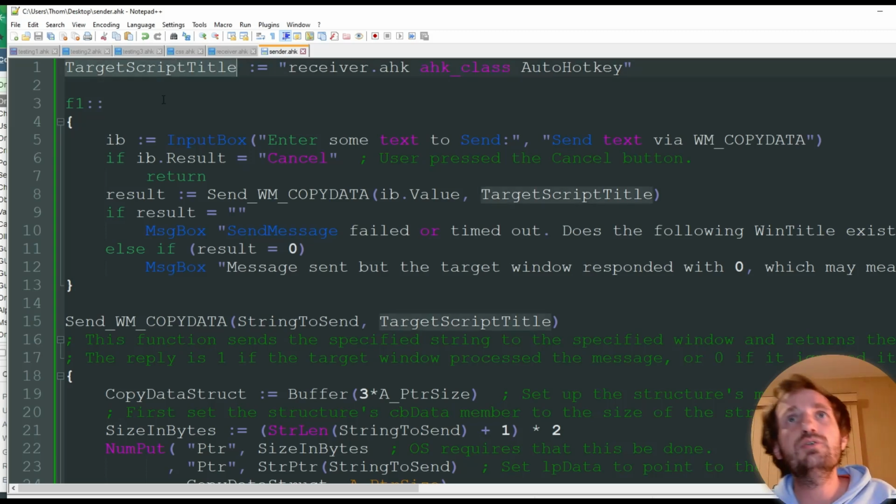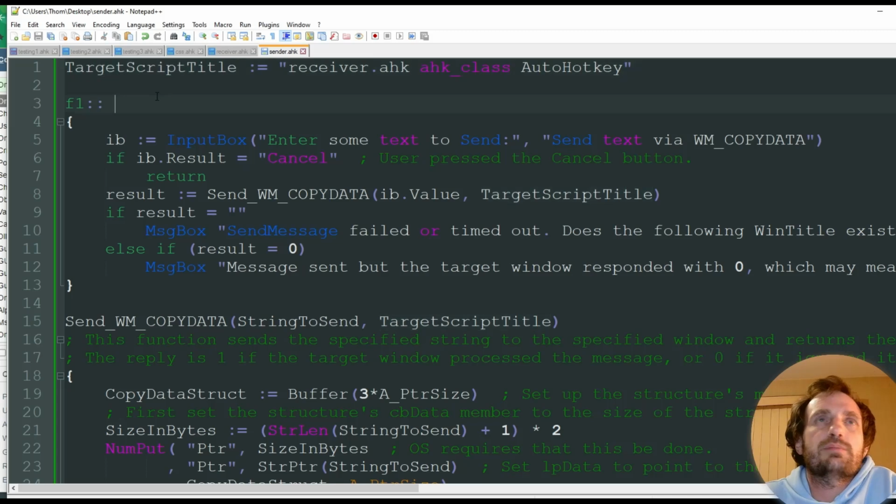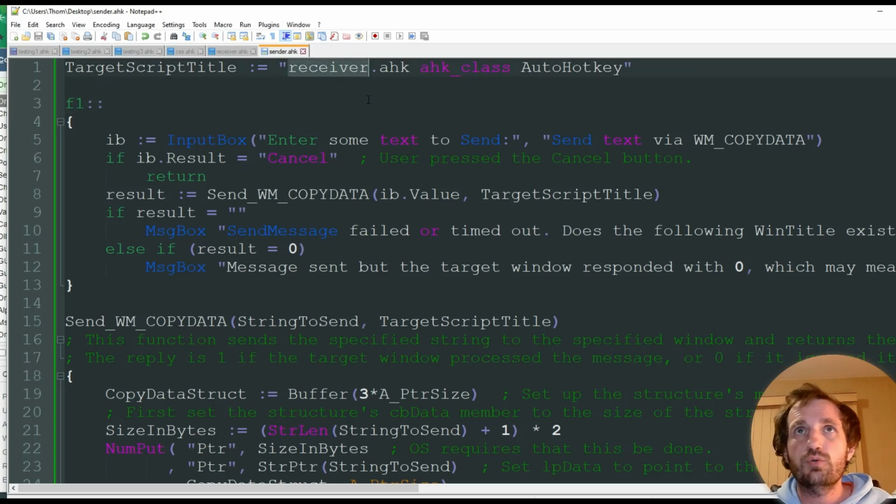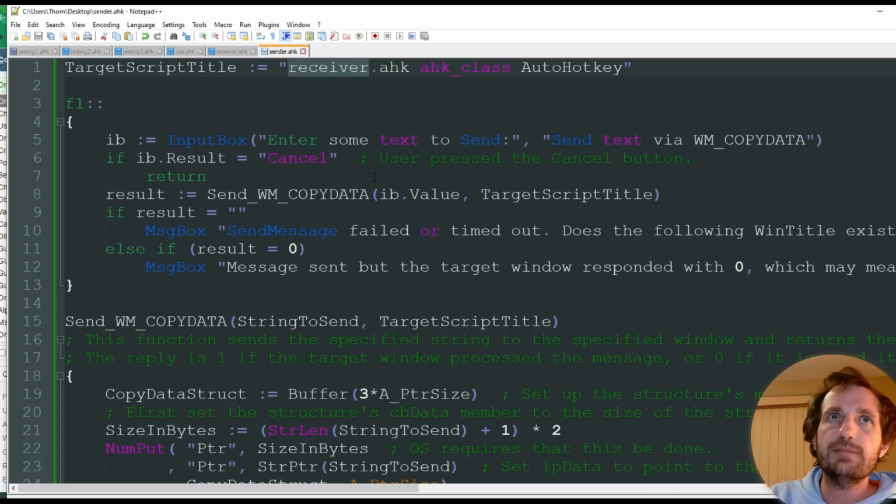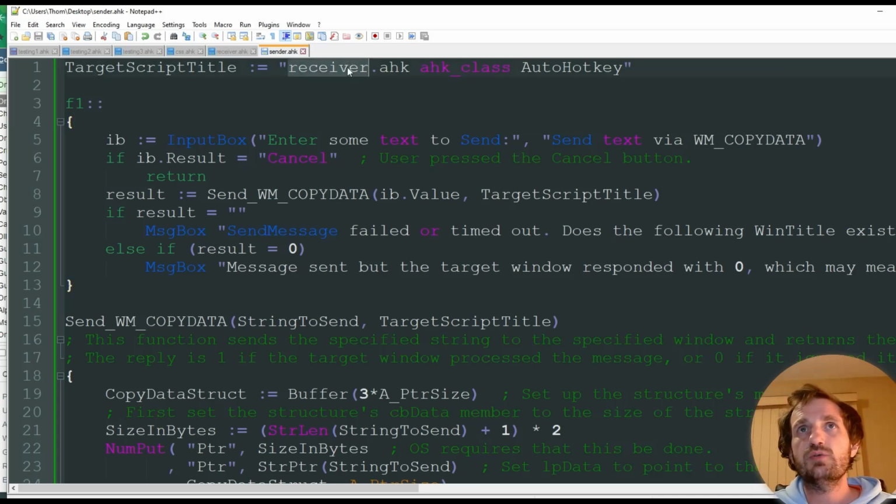For the target script title, you want to set that so you know where you're sending this data, to a specific script. You don't want every single script catching this data. That way you can be more targeted versus random, which is really nice. This file I'm calling sender.ahk. The one I'm sending the data to, as you see here, is receiver.ahk. Obviously the class is AutoHotkey.